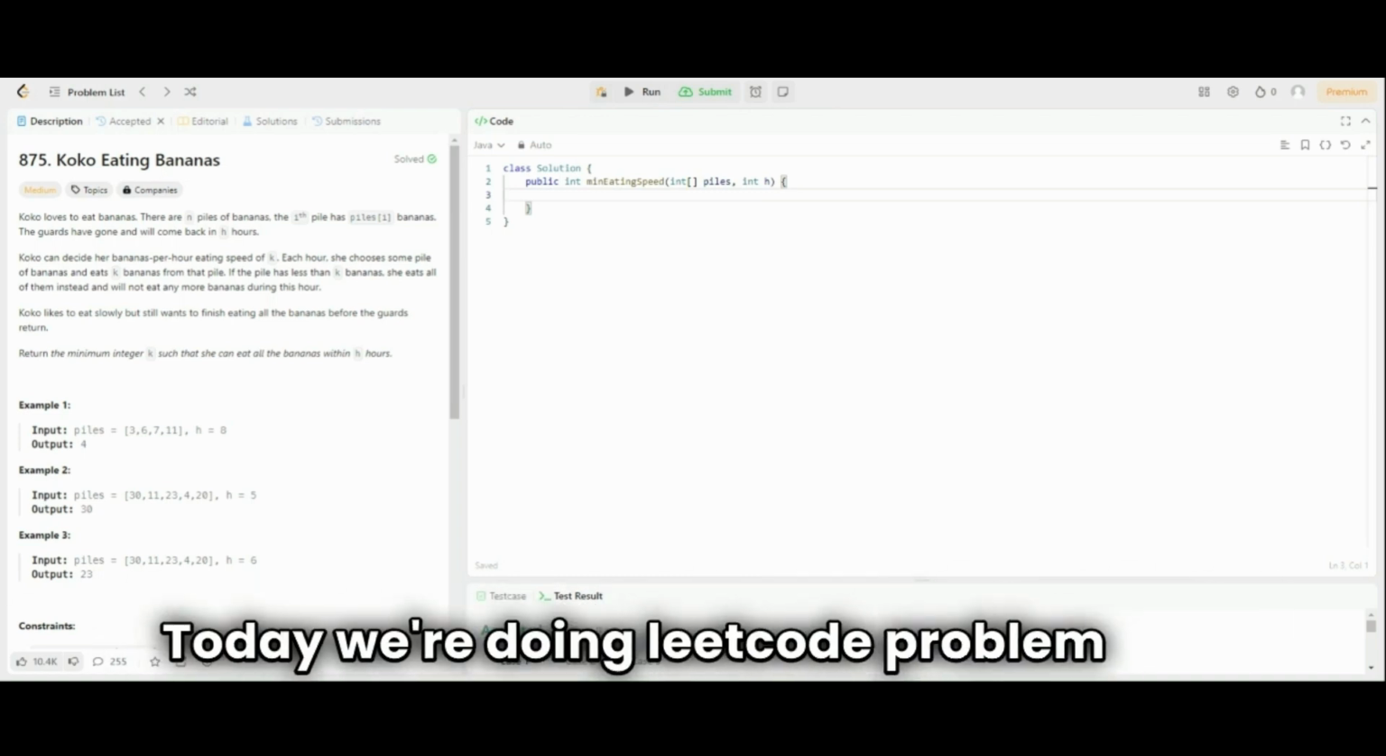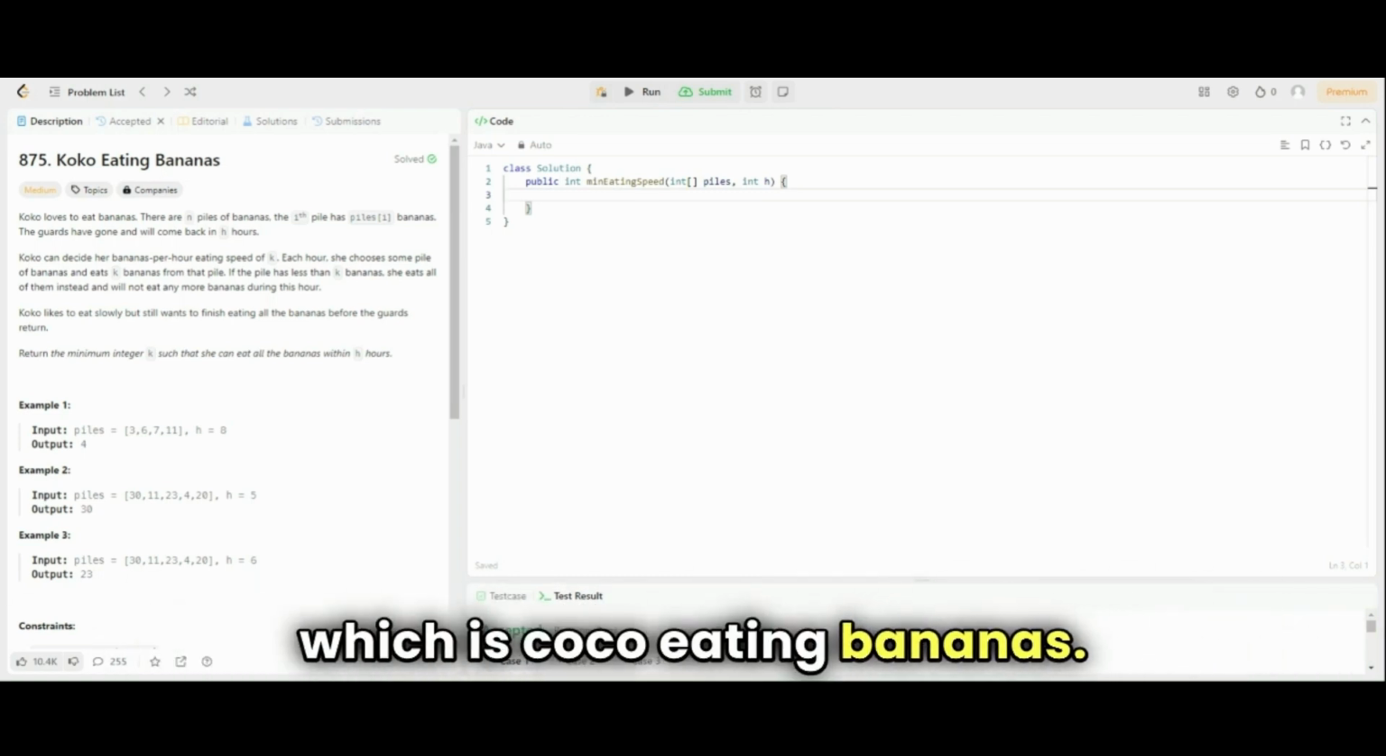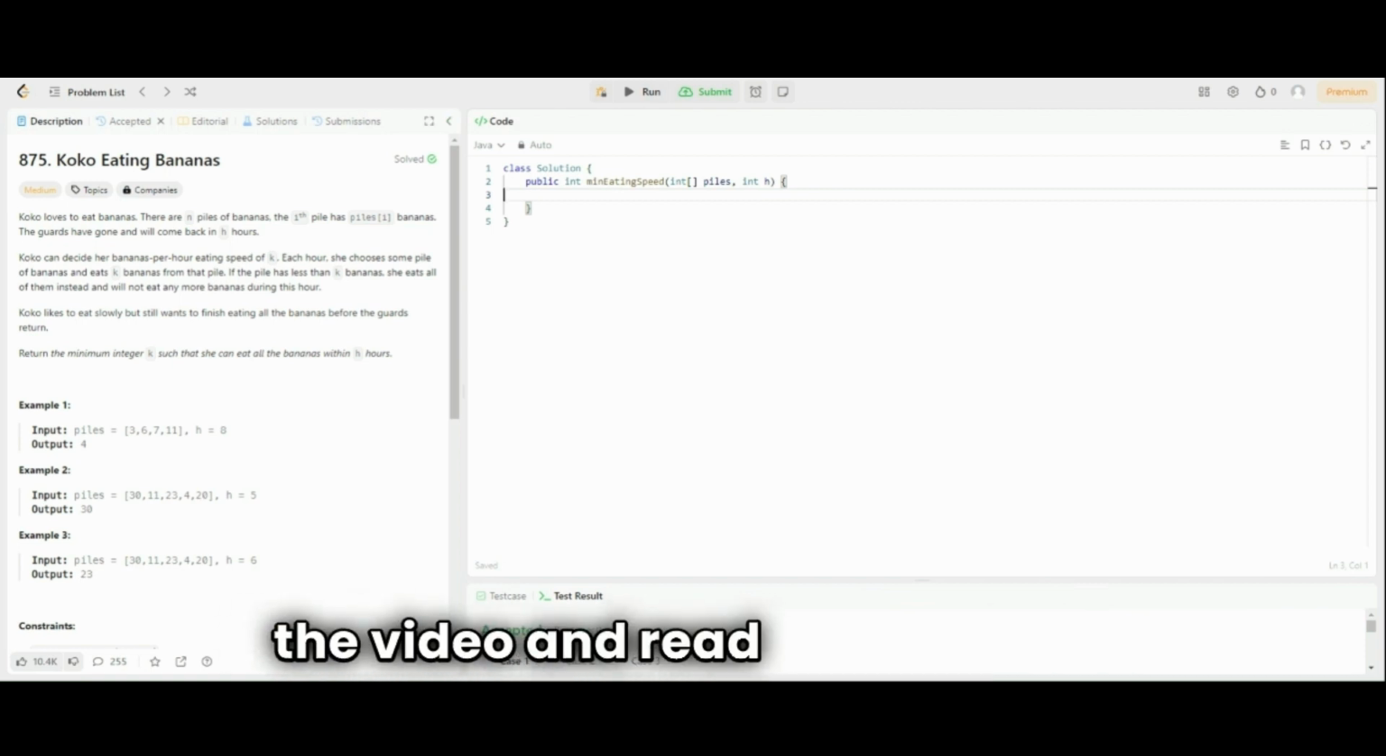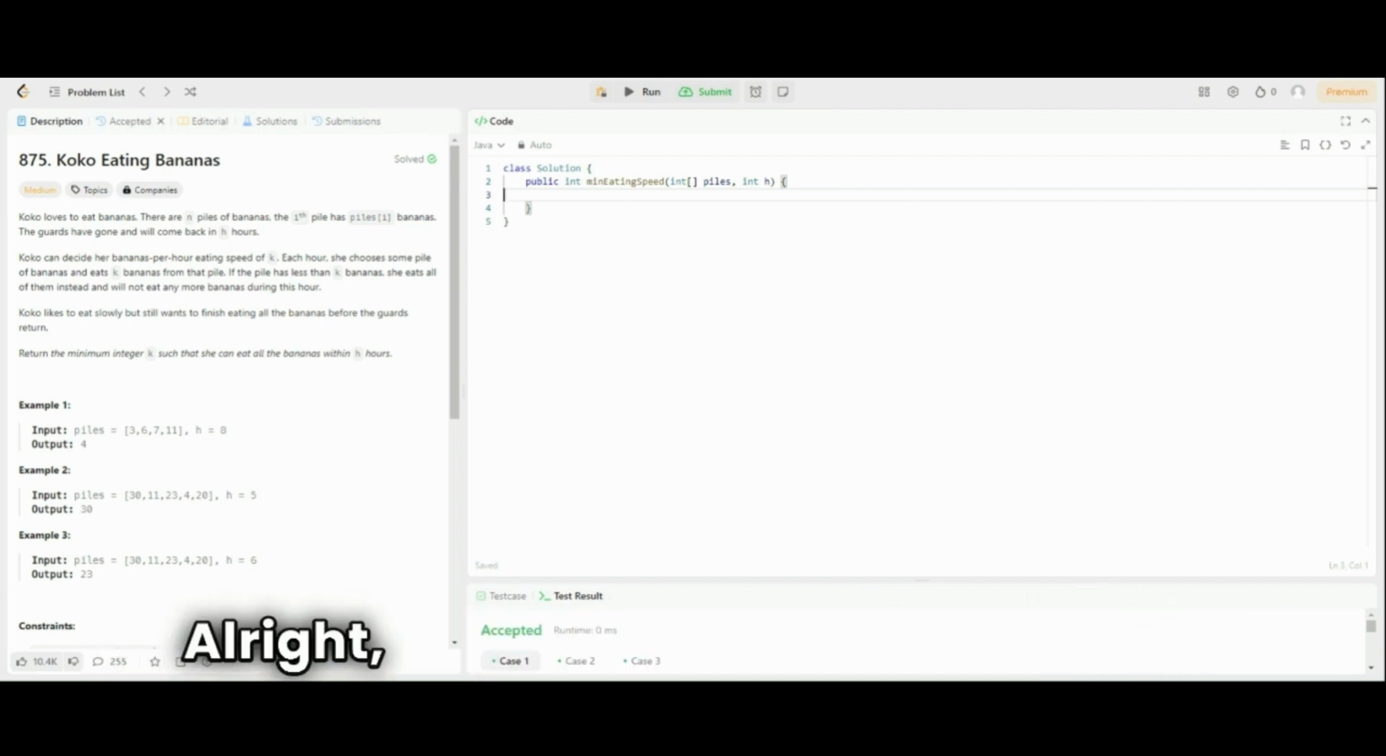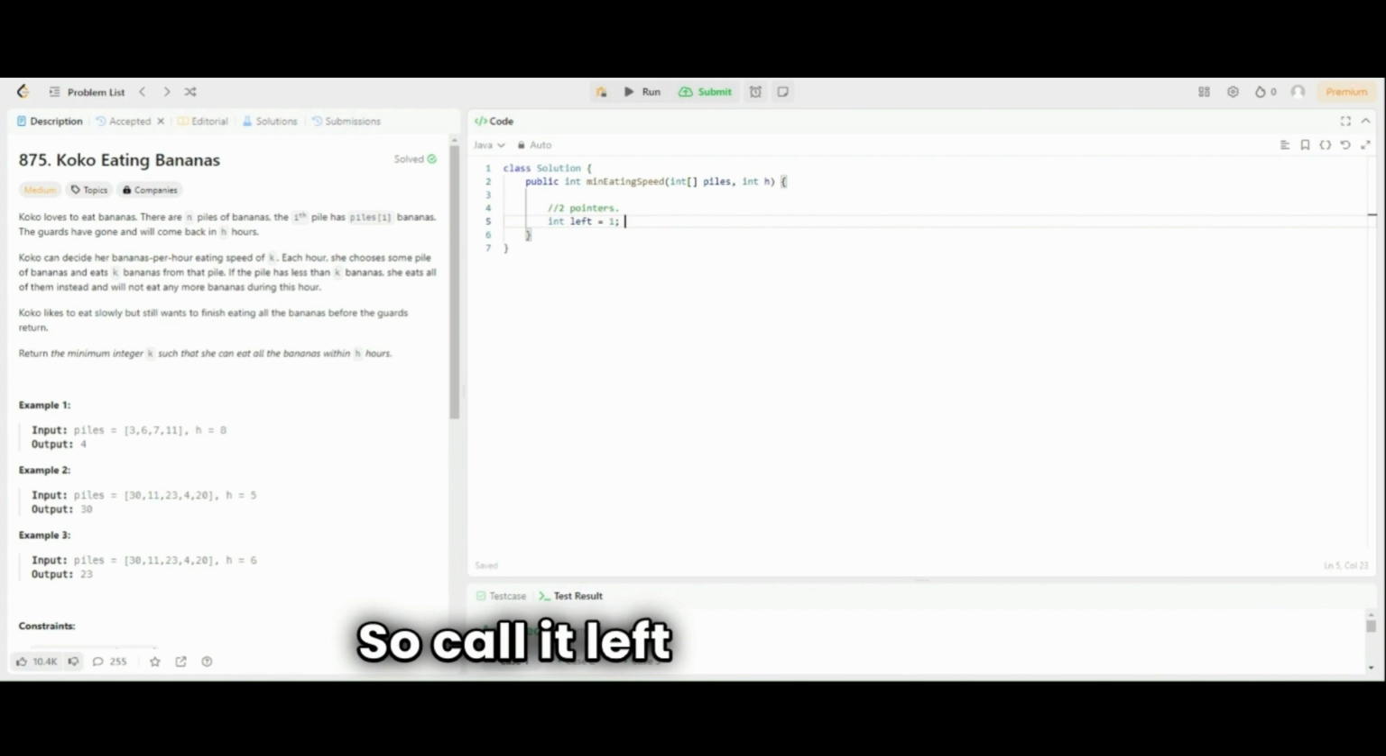Today we're doing Leetcode problem 875, which is Koko eating bananas. Just take a moment to pause the video and read the question. Alright, so what we're going to do first is initialize 2 pointers, int left and int right.